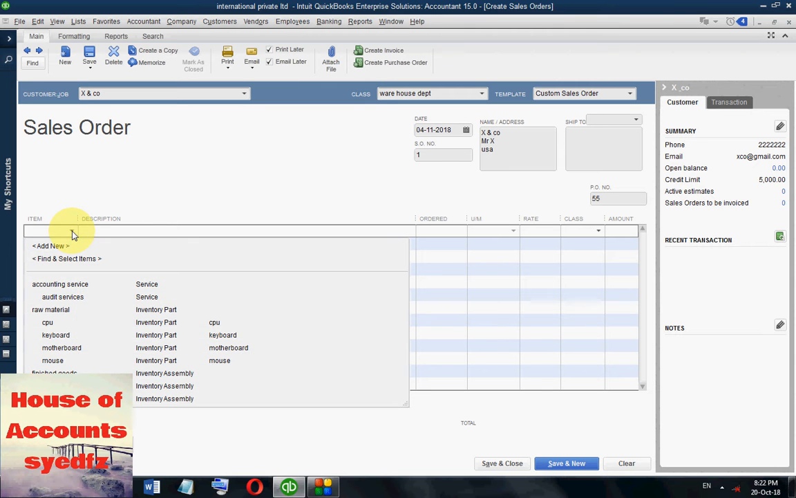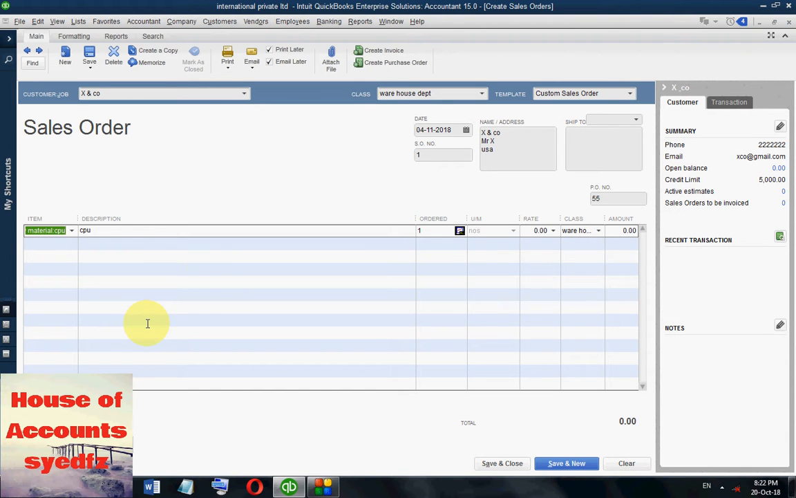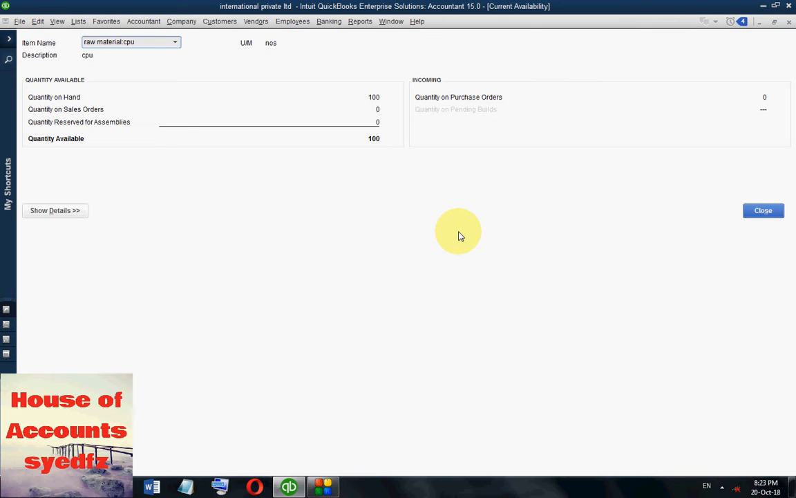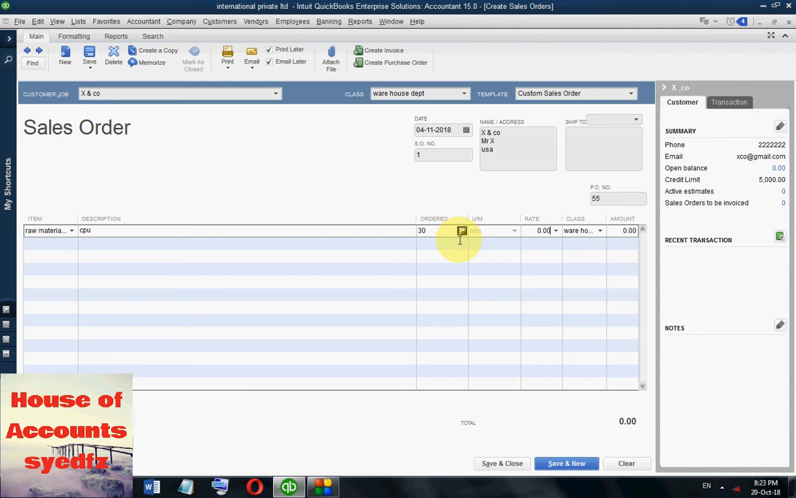Now let's select here. You can see the following items we have. First select CPU. The quantity required is, for example, 30. And the rate: let's see the CPU information here. If you click this information, see, we have 30 ordered. These are the information of the CPU.